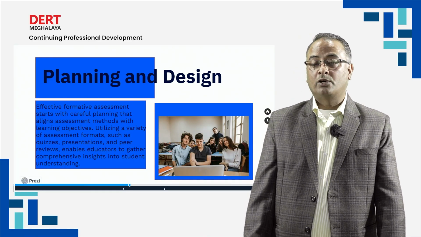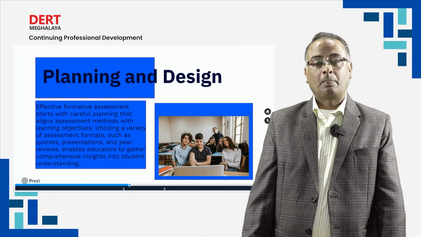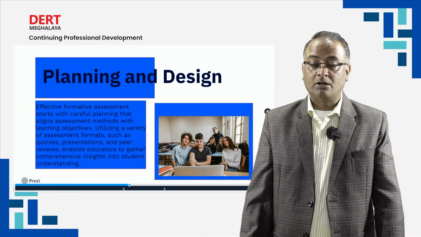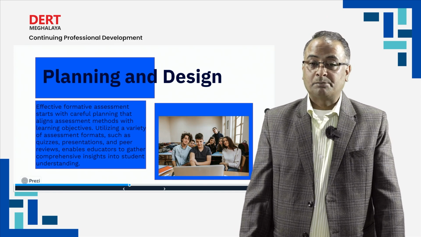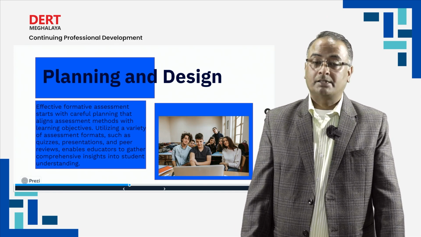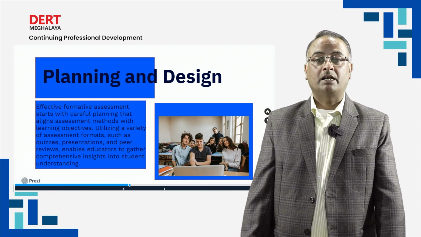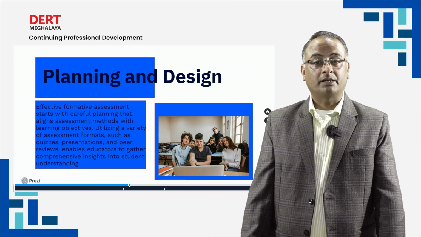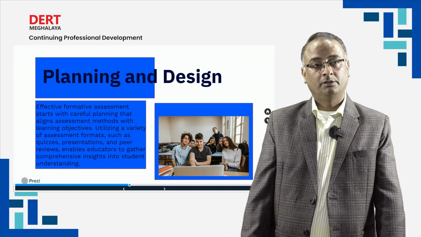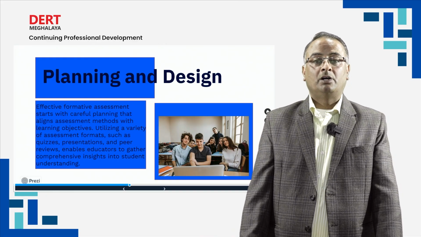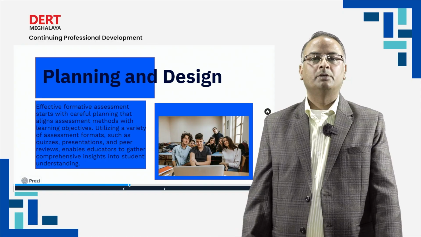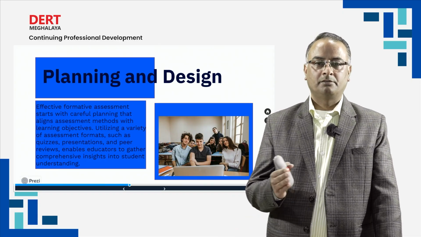We need to focus on a few things: the time duration, specific learning outcome, specific tools that we use to assess the learning outcome, as well as the feedback mechanism. Because feedback is very important to align, or rather realign, a student into the system so that the learning graph continues.